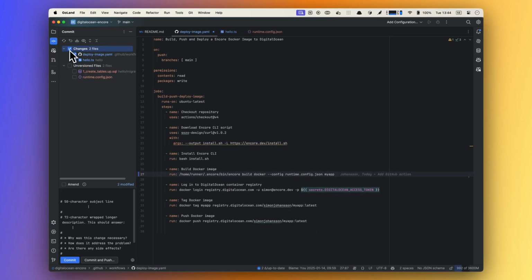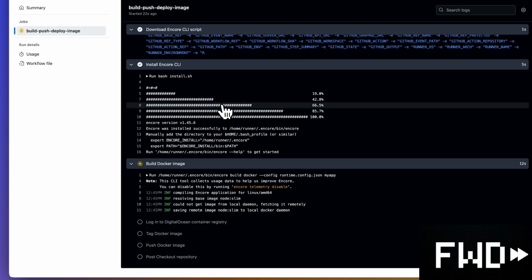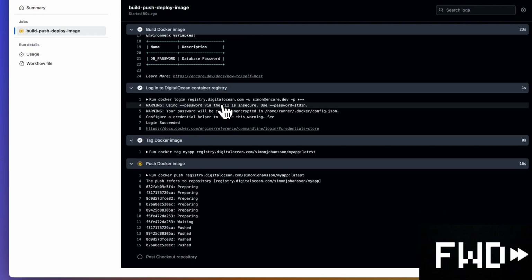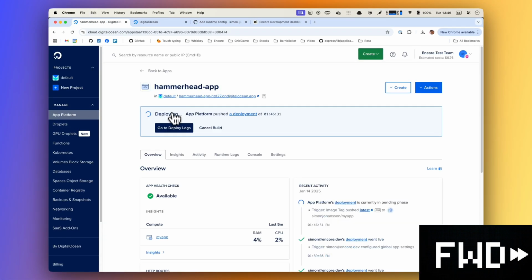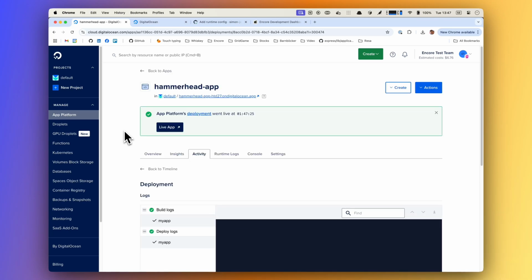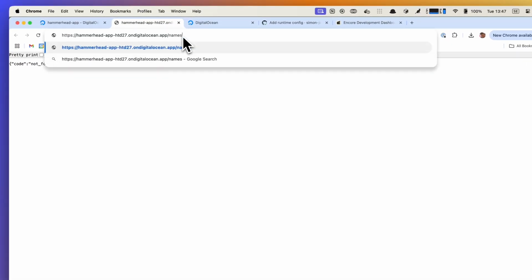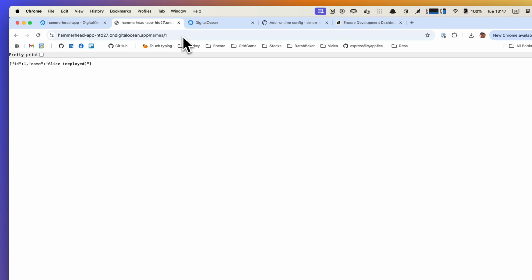Let's commit and push our code. And this should trigger a new deployment on DigitalOcean, and this time with our new endpoint and the database connection. And now it's time to test it out. And it works.